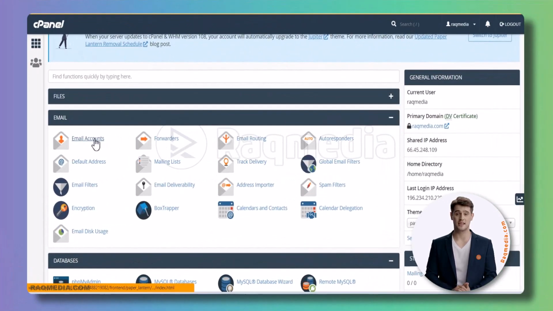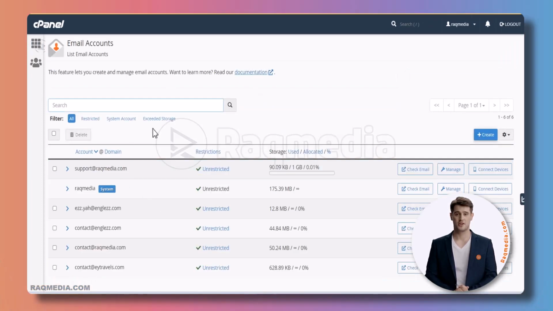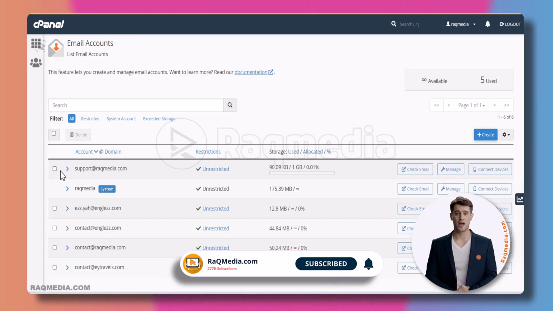After that, you will be within the dashboard. From here, select the second tab normally, which is the email, and head to email accounts. Within a few seconds, all your emails will be featured within the list.